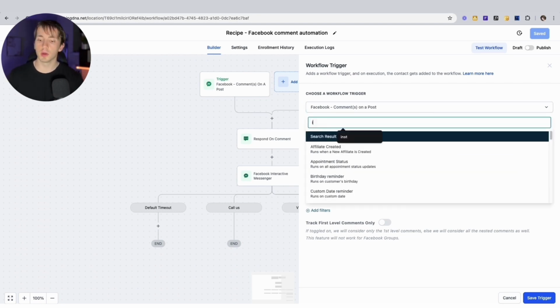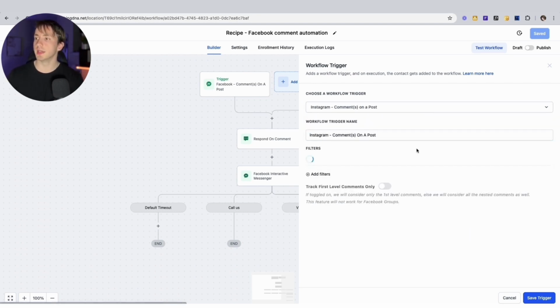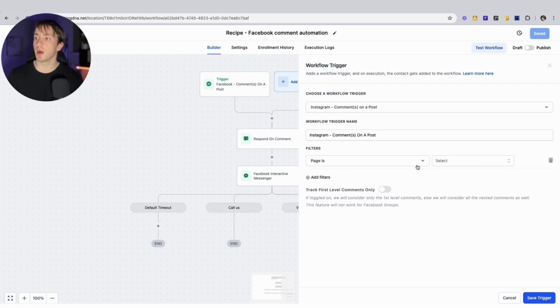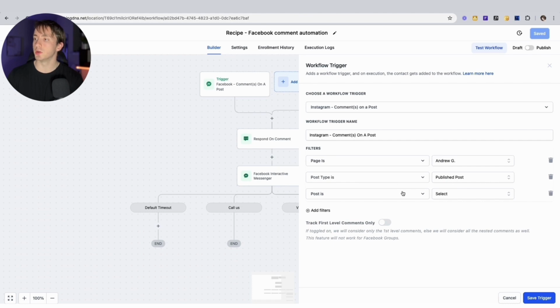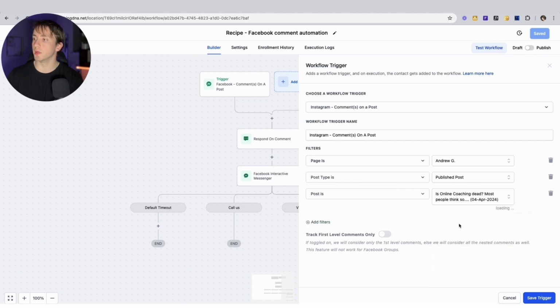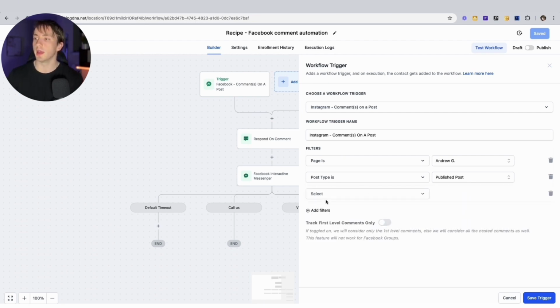Now that you know how this trigger works, I'll show you the Instagram version, which is exactly the same. If you just look up Instagram comments on a post, it'll ask you for the same filters of selecting a page and which post type you want to have. And again, if you would like to make it only launch on a specific post, you can do that. Or if you want to launch on all posts across your account, you can delete that and set up a keyword. Now, there is a case where you may want this automation to launch off of any comment without any keywords, but I'll show you that in a second. So just keep that in the back of your mind.